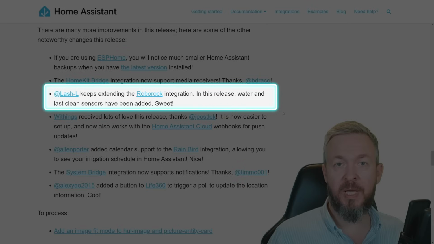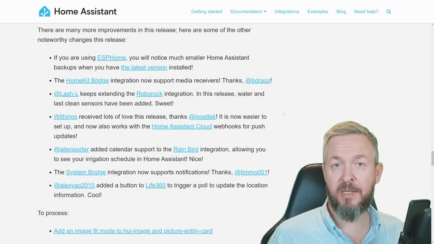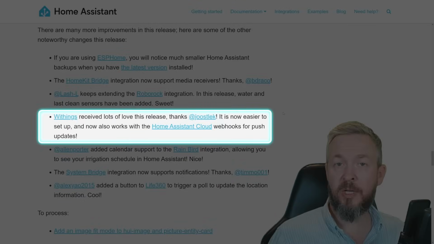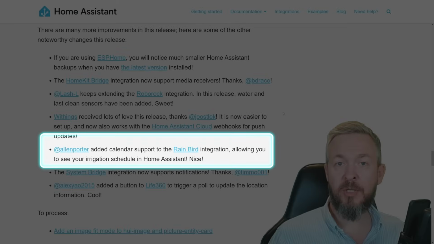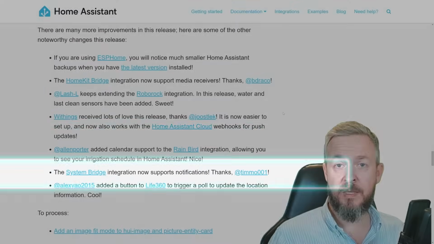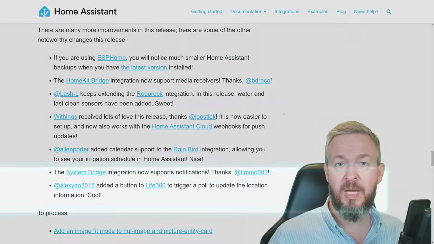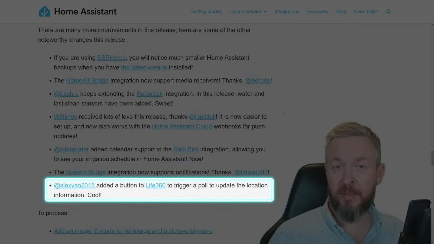Roborock integration has been extended, and we now have water and last clean sensor data inside our integration. Withings integration has been improved, and now it's much easier to also integrate with Nabu Casa and use webhooks. Rain Bird integration now supports calendars. System Bridge supports notifications, and Life360 now has a button that can be used to trigger the location update.